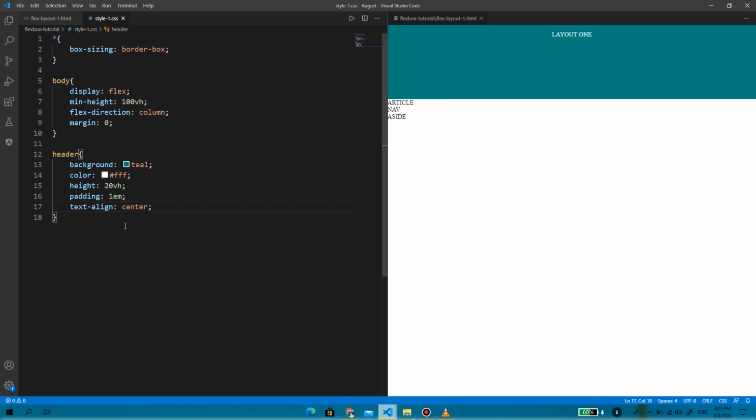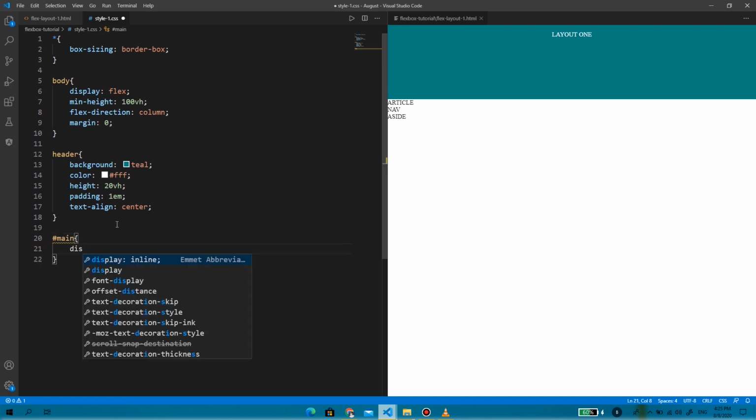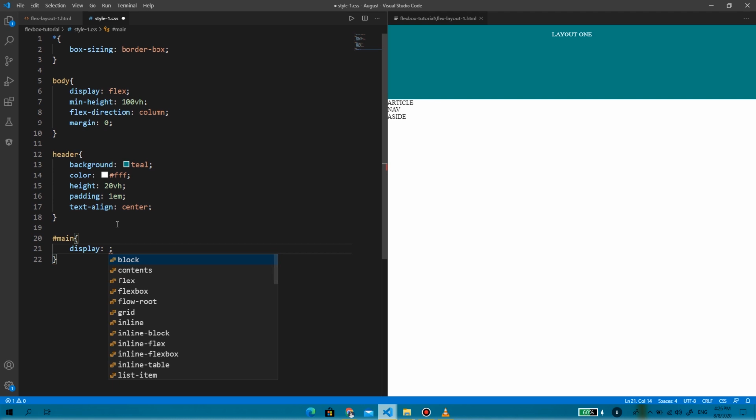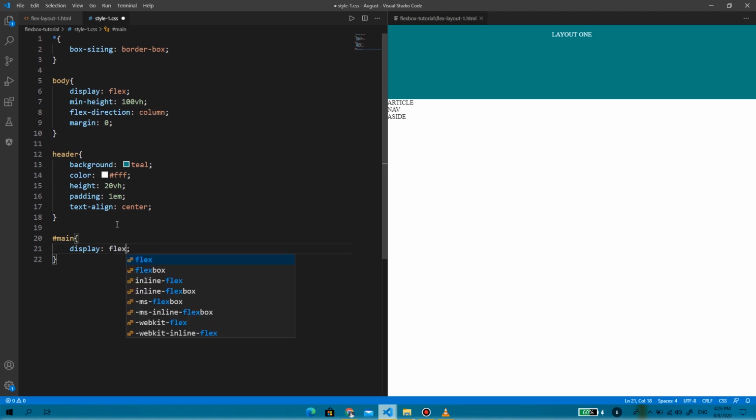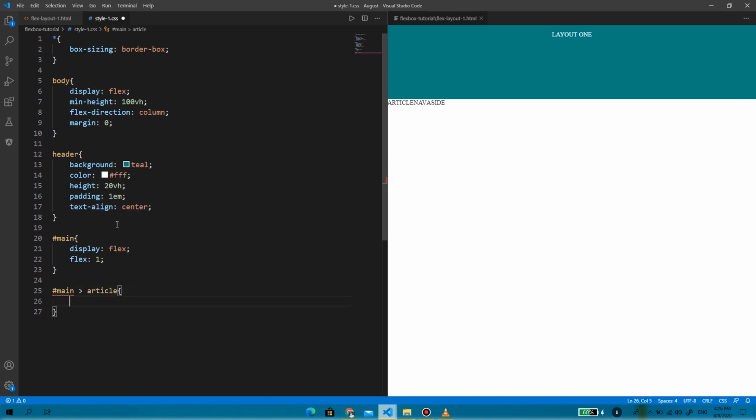Now we'll define the property for main. We'll set display flex. This is the flex container, and we'll set the flex to 1. We'll set the property article. Flex 1, and order will be 1.